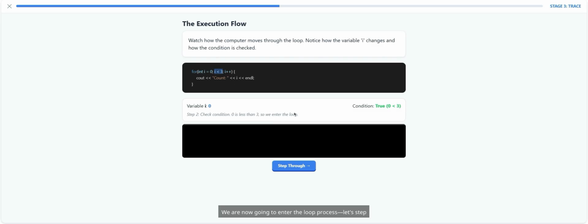We are now going to enter the loop process. Let's step through the execution right now. Please take a close look and notice exactly where the pointer is located here. It is currently inside the loop process, specifically during the program's standard print operation as it cycles through the code.